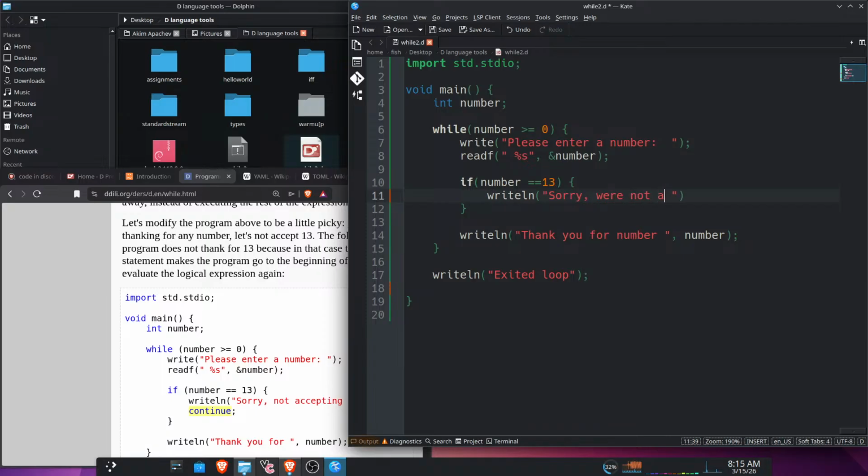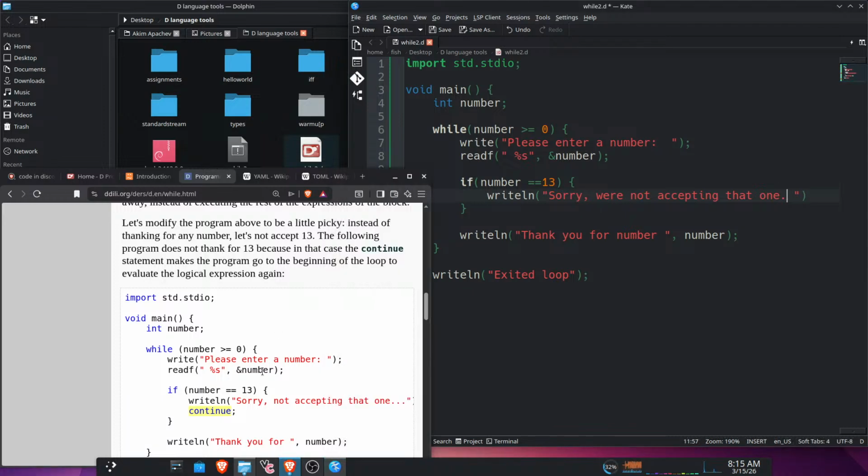We're not accepting that one. I think that's how he phrases it, because I just want to copy his exact phrase. I could just copy and paste all this, but it defeats the point.